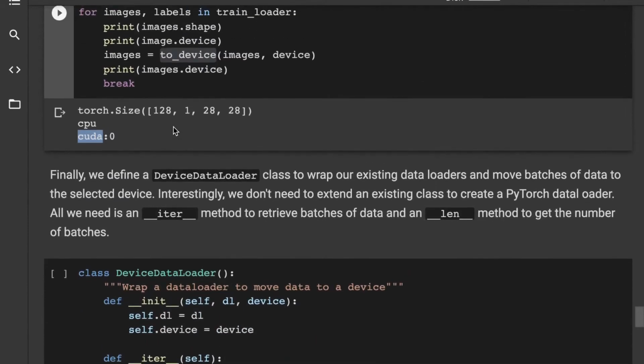Now this is something that we will have to manually do. Each time we get a batch of data, we will have to move it onto the device or onto the GPU. And then once the processing is done and we try to move the next batch, then the previous batch of data is automatically vacated by the GPU.